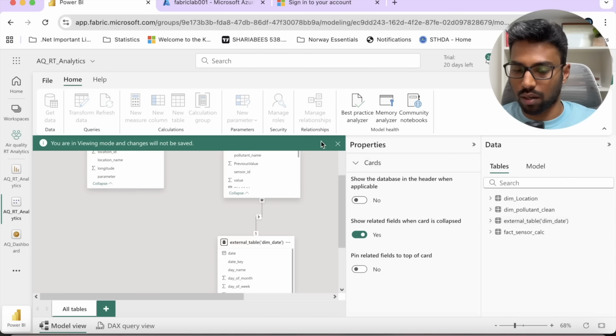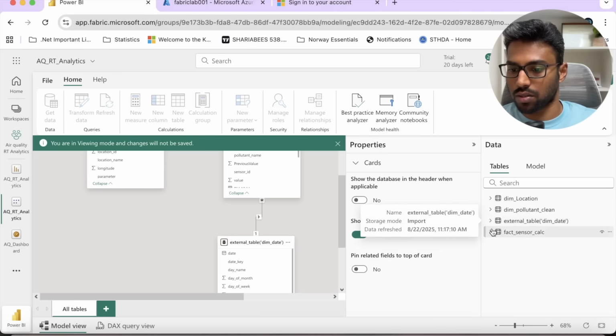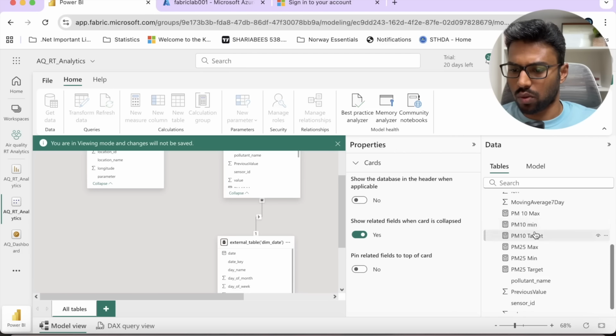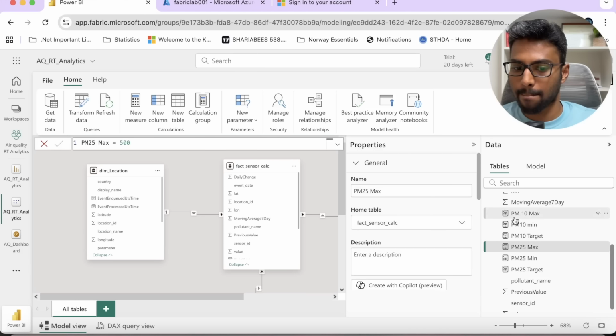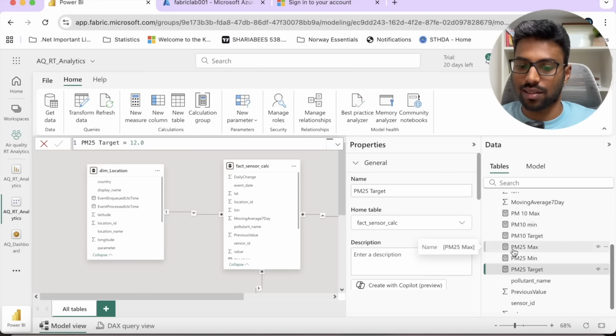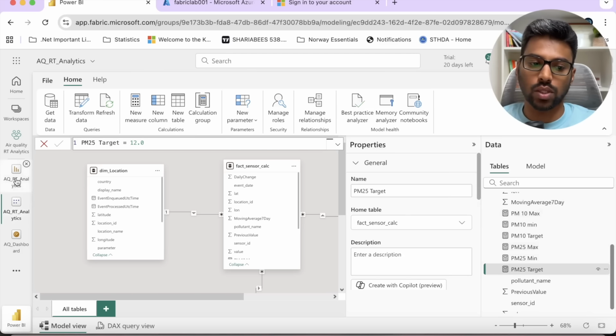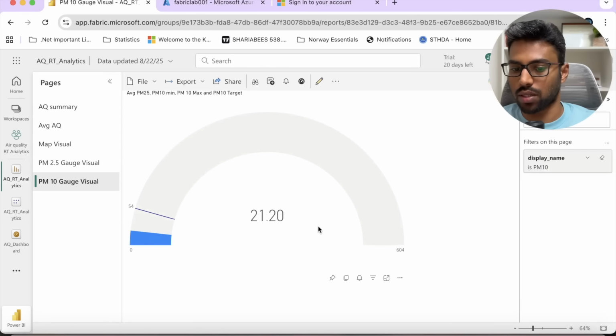I think it's very simple. I'm just hard coding those by looking at the standards. So if I scroll, I can show you the PM₂.₅ max. Let me switch it to edit mode. You can see I'm hard coding the PM₂.₅ max measure as 500, then the minimum will be 0, and then the target is around 12. That is helpful for me to set up some measures so that I can bring in my gauge visual. Only for the purposes of the gauge visual, I put those hard coded measures there.